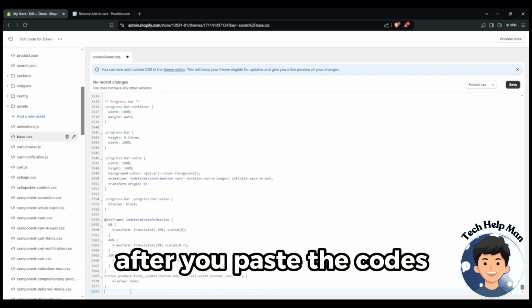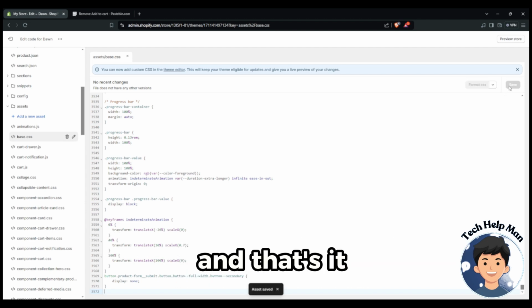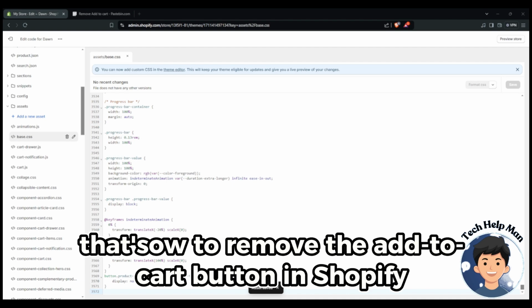After you paste the code, click Save on the upper right of your screen to save the code. And that's it. That's how to remove the Add to Cart button in Shopify.